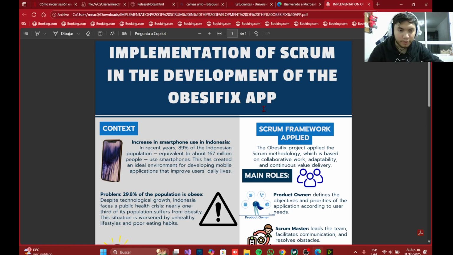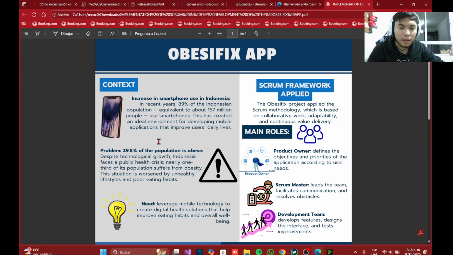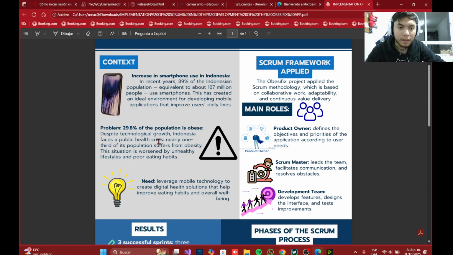Okay, I will start with the context. The first is the increase in smartphone use in Indonesia. In recent years, 89% of the Indonesian population, equivalent to about 167 million people, use a smartphone. This has created an ideal environment for developing a mobile application that improves users' daily lives.